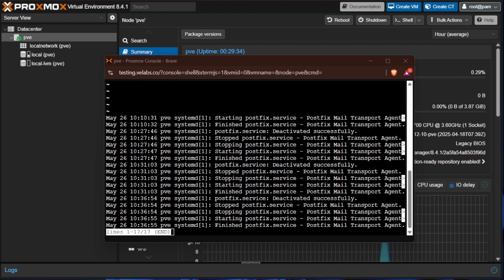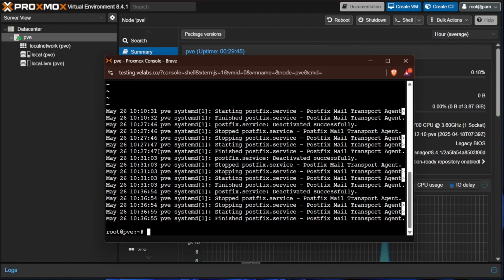Now, this may easily be fixed, so let's see what we can do to fix this. Let's first press Control C, which is going to return us back to the command line from our command where we were viewing this log. And just to catch you up, this is the journalctl -u postfix -e command that we used to view the log.